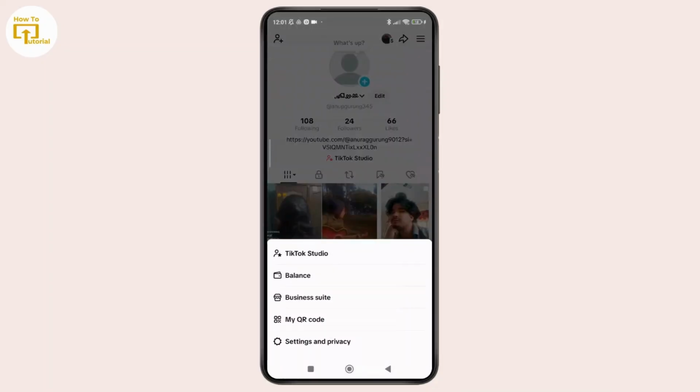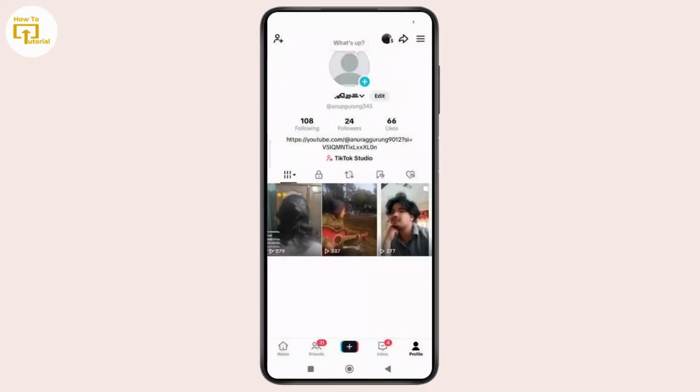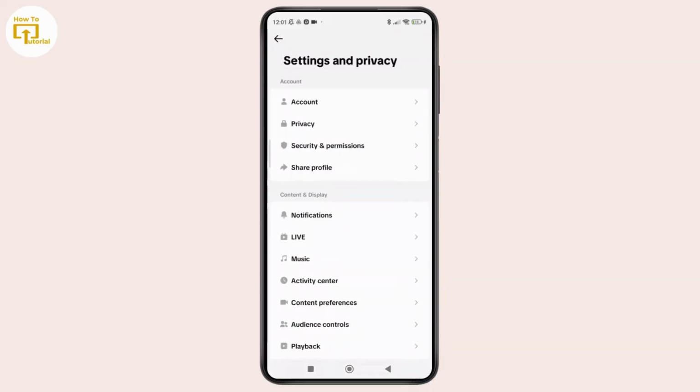Once you tap on it, a pop-up menu will appear. From that menu, simply select Settings and Privacy. Once you are under Settings and Privacy, simply tap on the option labeled Privacy, which can be seen at the top.